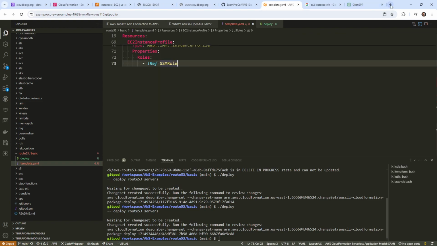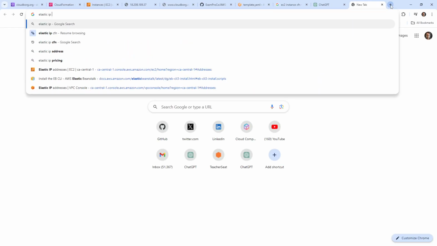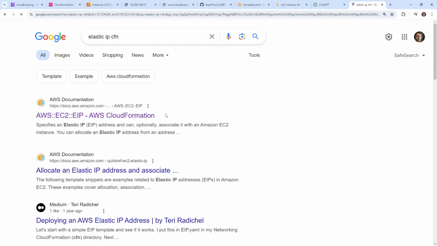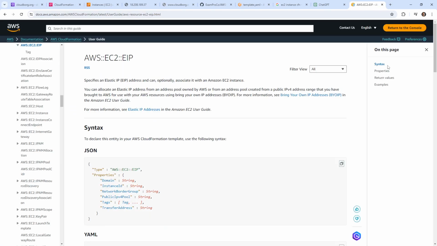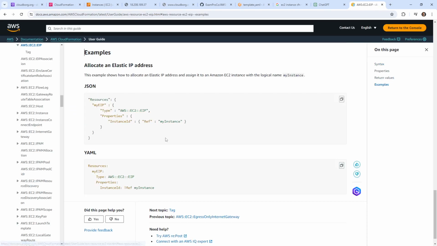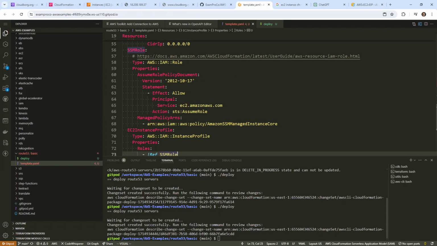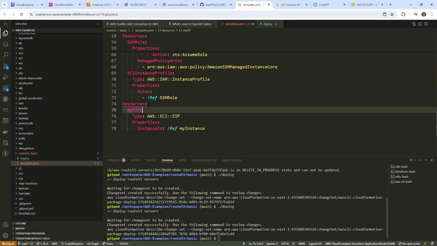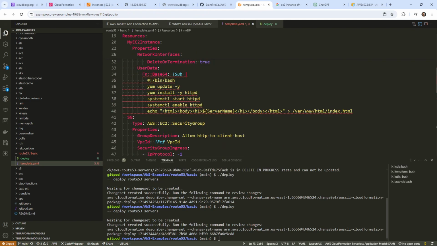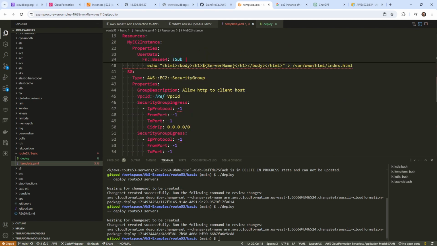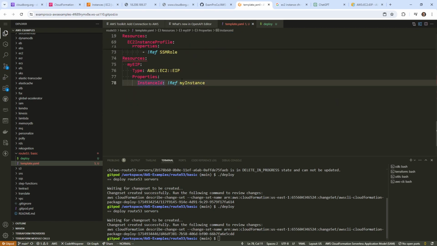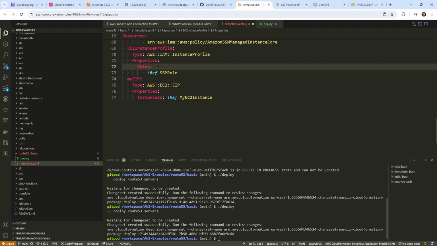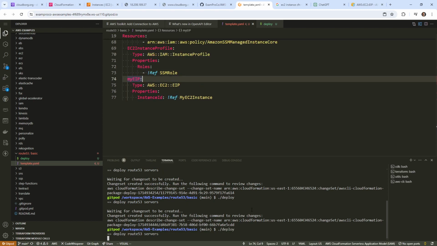So what I'm going to do is look up elastic IP CFN, so we can go ahead and grab that example. And I'll go down to our examples down below, and I'll grab this. And we'll go back and paste this in here. So let's just take a moment here. The idea is that we need to reference our instance, my EC2 instance, like this. And that will give us an elastic IP. So I'm going to go ahead and hit deploy.